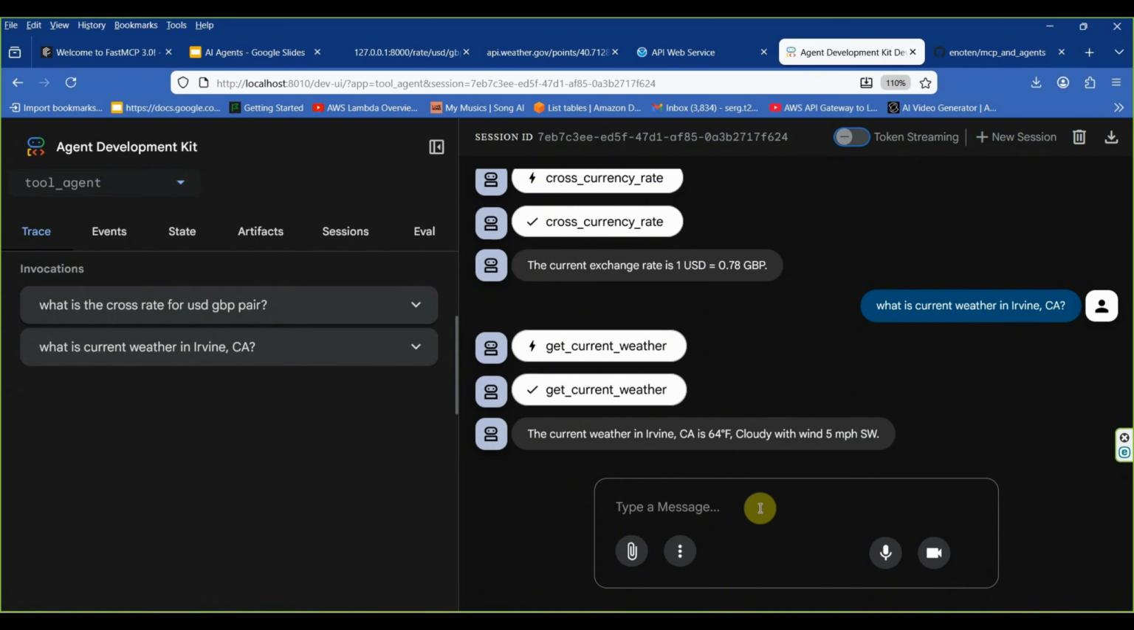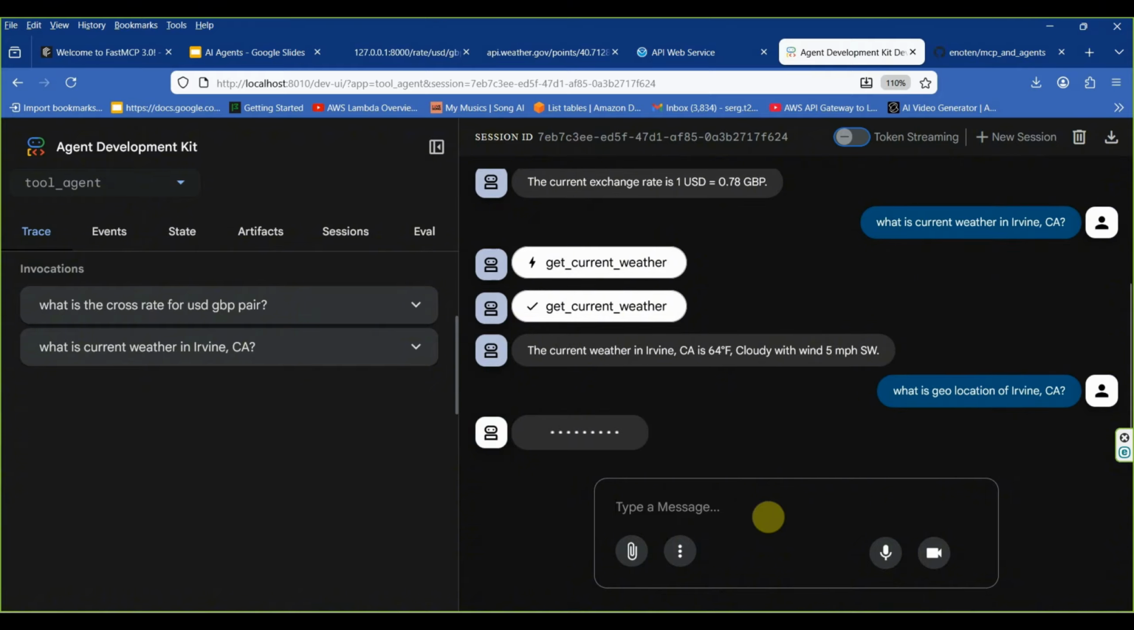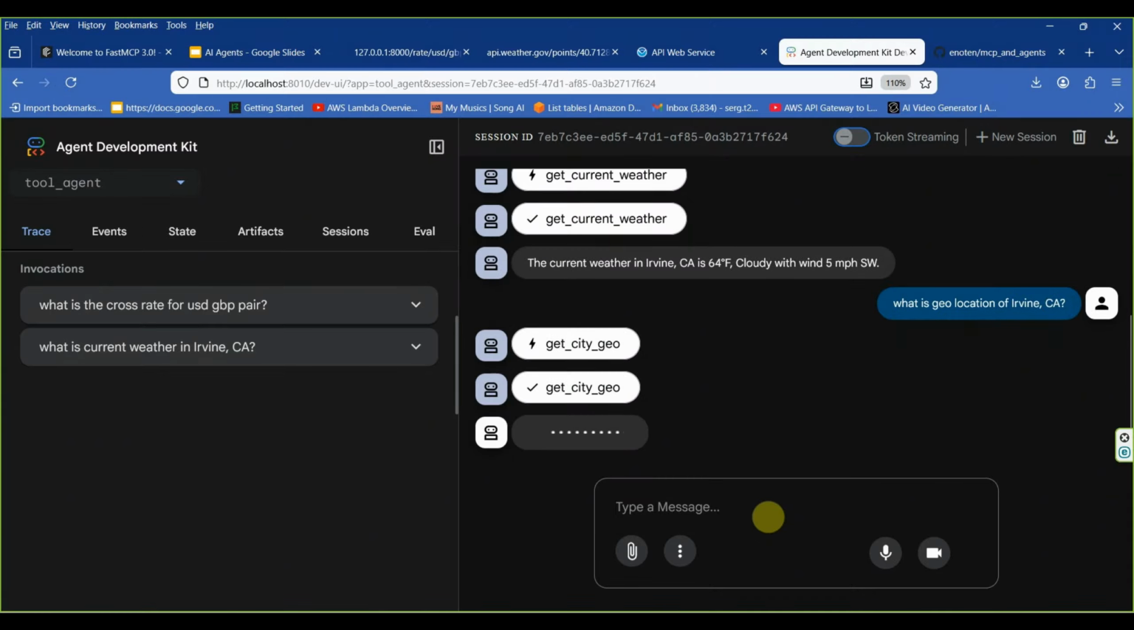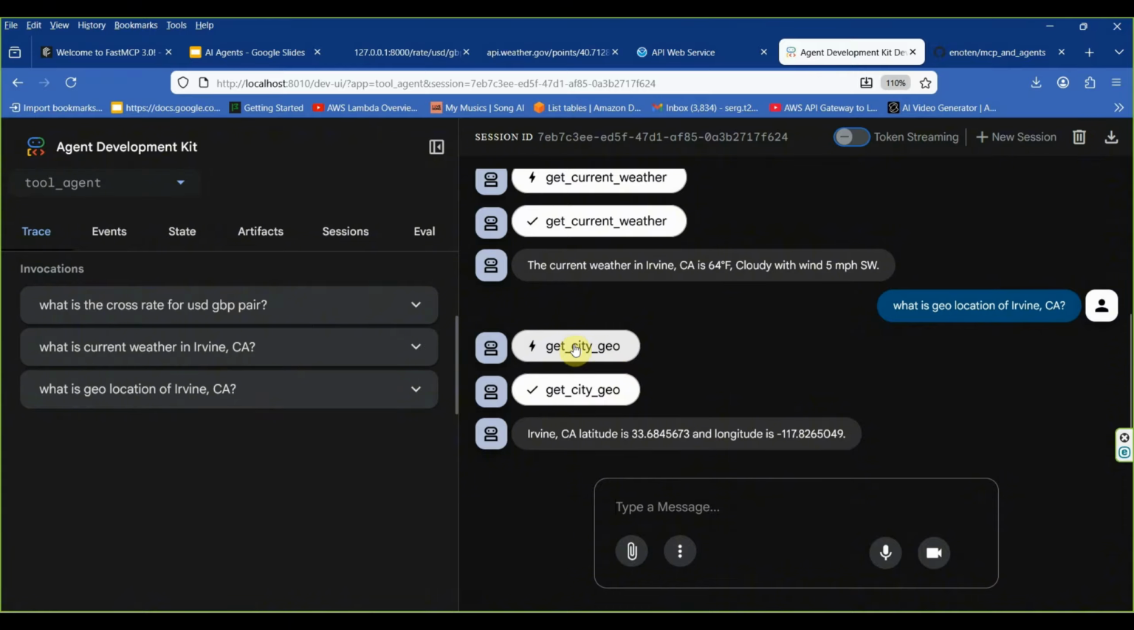Now let me ask, what is the geolocation of Irvine, California? So I expect to see the latitude and longitude of Irvine, California. Okay, and you can see that the agent was able to correctly identify the get city geo tool, and is now providing us with the latitude and longitude of Irvine in California.